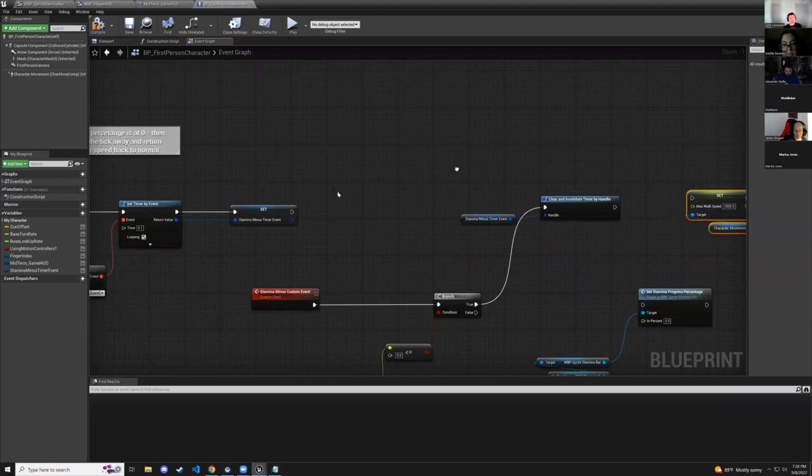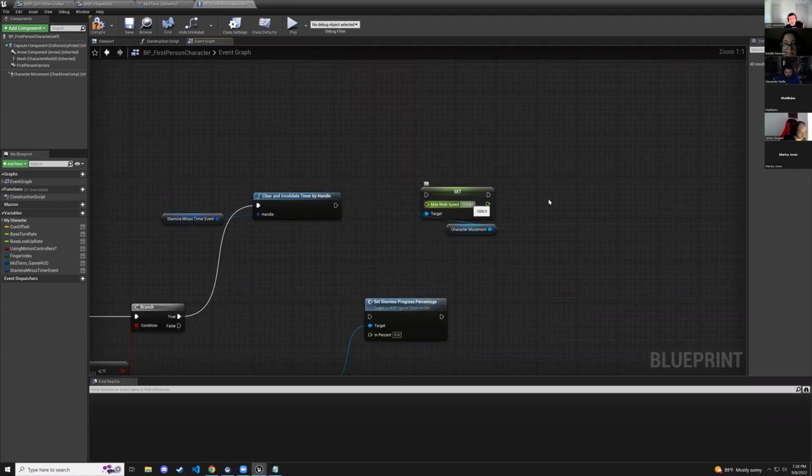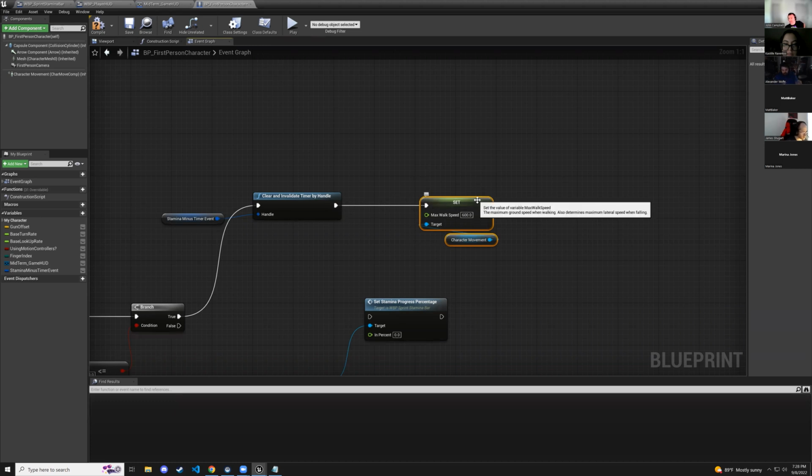So I just copied where we set it earlier and pasted it over here. And then I'm changing that value back to 600. And then we'll connect up the execution pins, the white pin, and add the connection right there. That's pretty easy, right? So if it's ticking away until it gets to 0, then we'll just put it back and stop the timer.